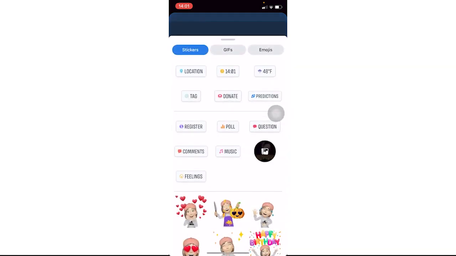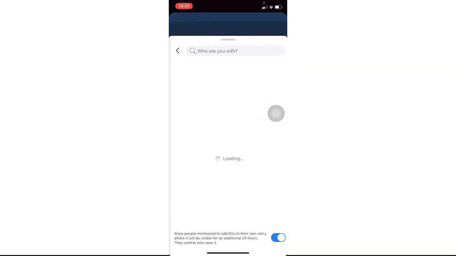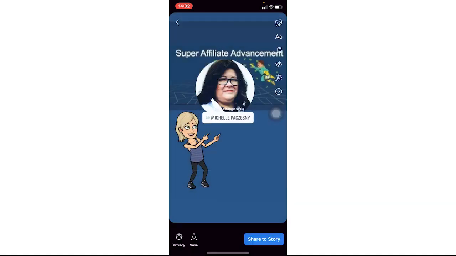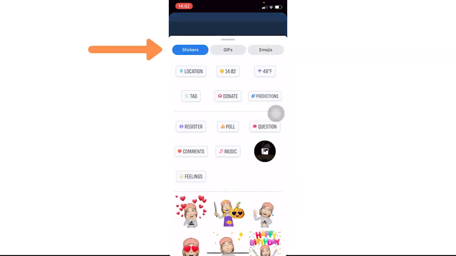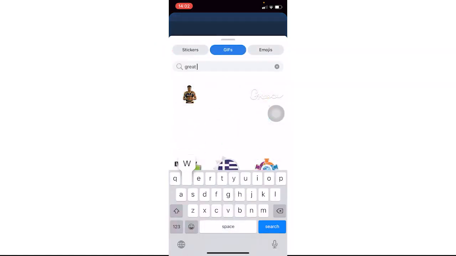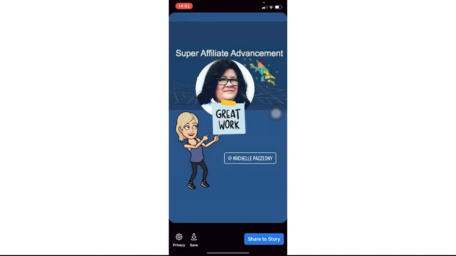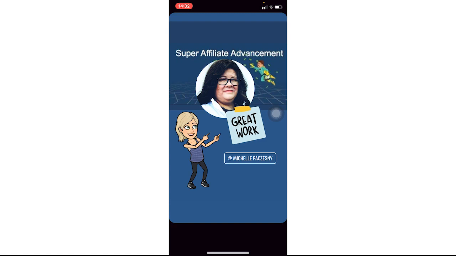And then I'm going to hit this button again. Let's tag her so she can add it to her story. You can see, you can swipe this on to allow it to add them to their story. So I'm going to just grab her name, make it clear here. Okay, now let's add a GIF. And let's type in, great work, grab that one, make it look like a sticker. So it's just going to add a little bit of movement.